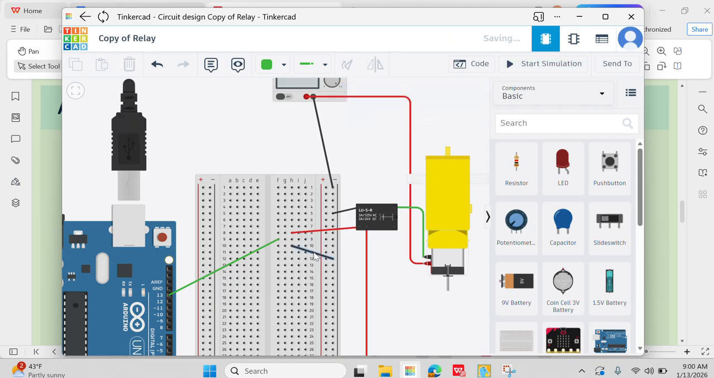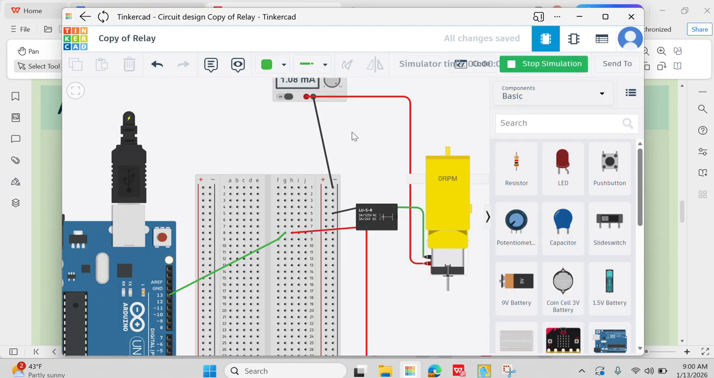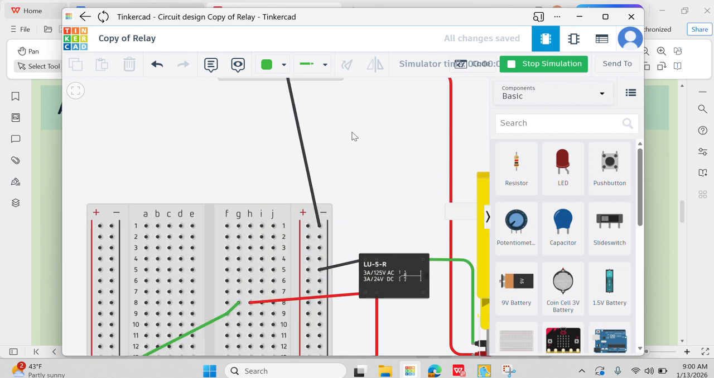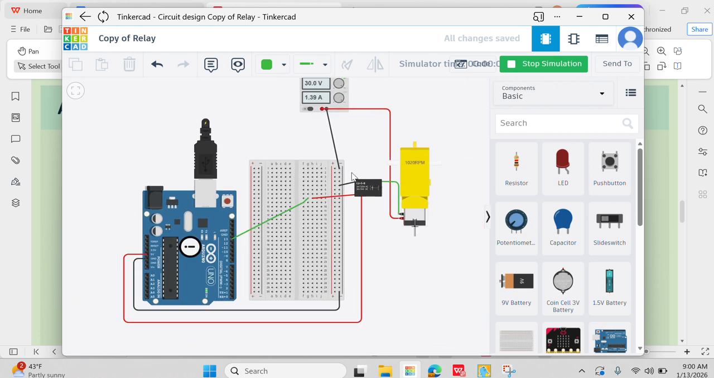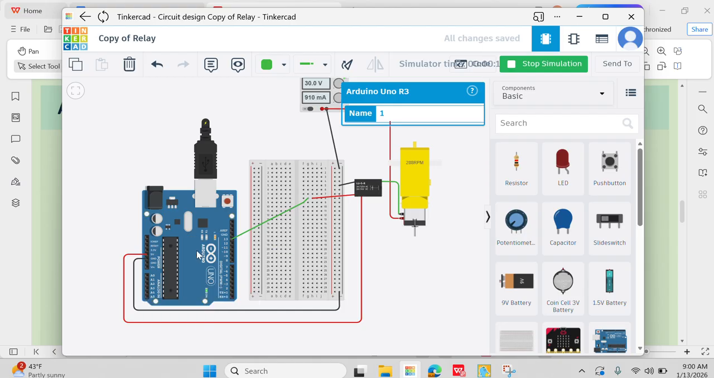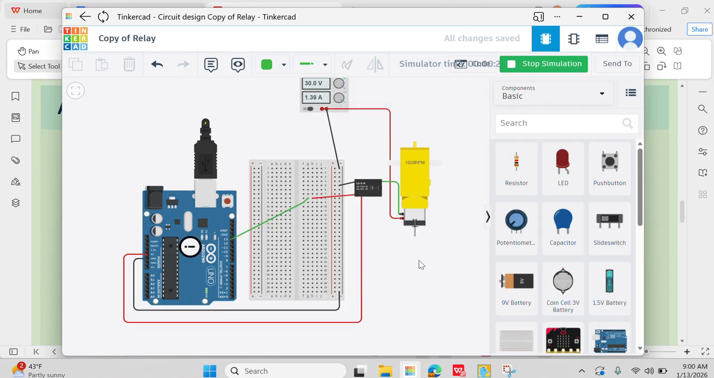Let's try it. Okay, now you can see that the motor is working perfectly. But it is better to use the transistor over here. You can see a warning that the current capacity of this Arduino is being exceeded. That was the main reason I am using the transistor. The transistor helps prevent the Arduino from overcurrent.